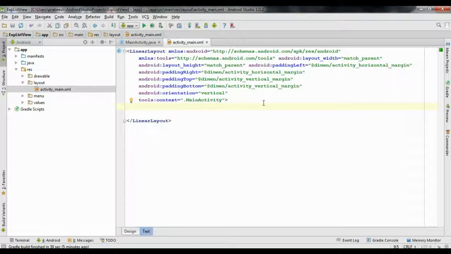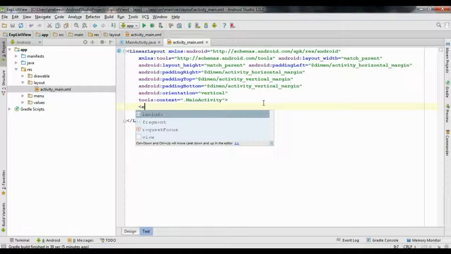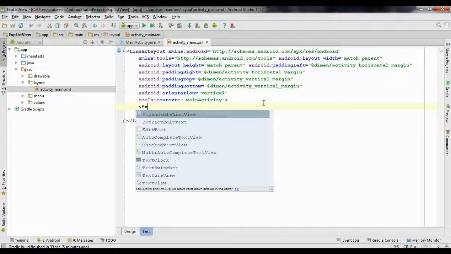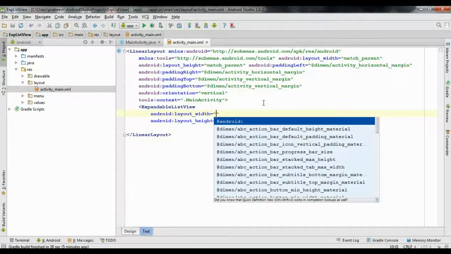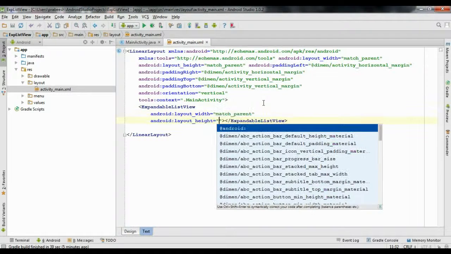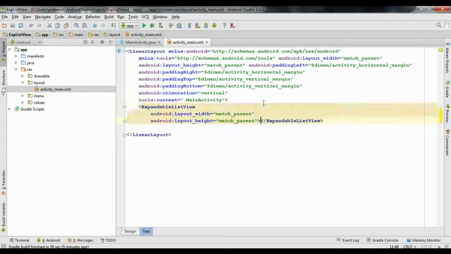For implementing an expandable list view, we need three XML files. First one is for implementing the expandable list view, second one for implementing the headlines, and third layout is for implementing the list items. That means the child items. So here I am going to add an expandable list view. Specify the width as match parent, height also match parent.